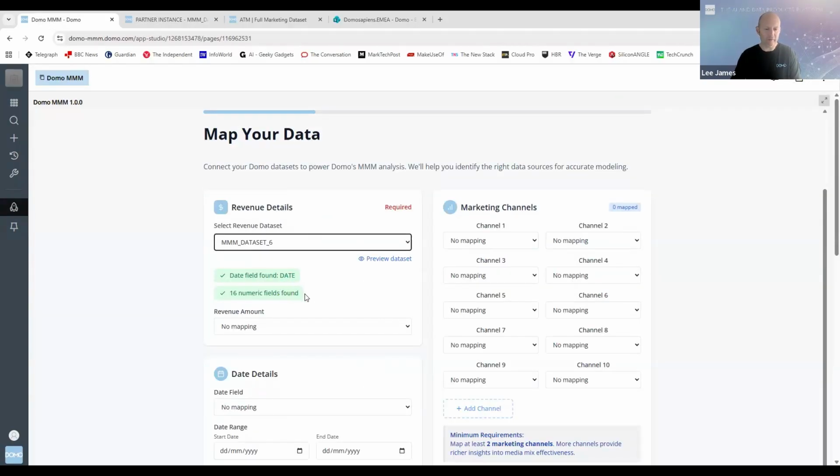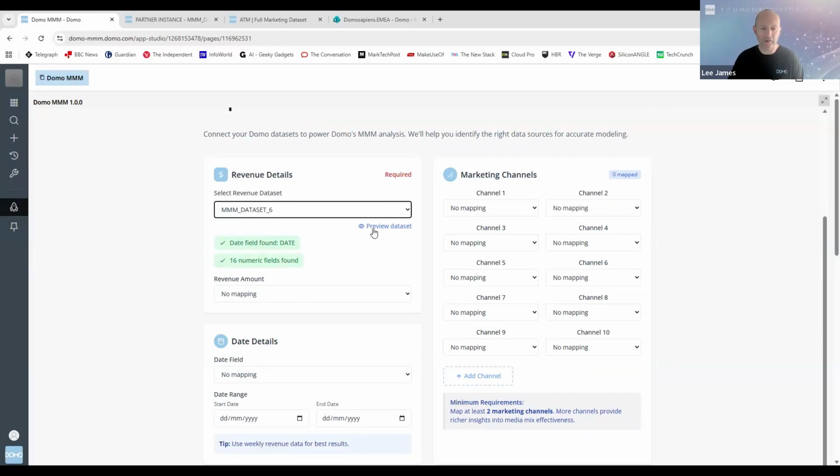It's shown that it's actually got a date field. It's also found a number of fields. It does, in essence, a little pre-flight check, so to speak. You can preview the data set inside of here as well.